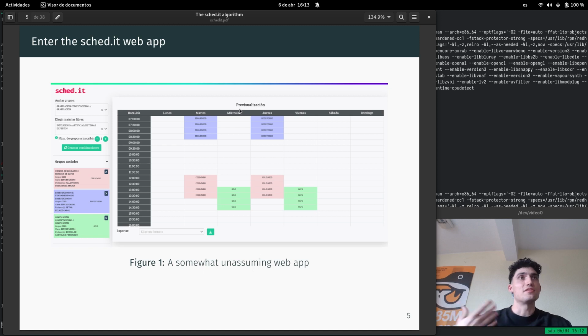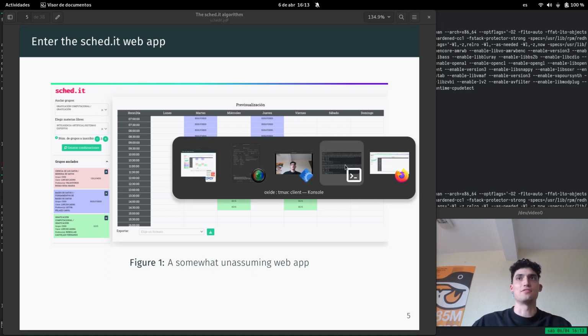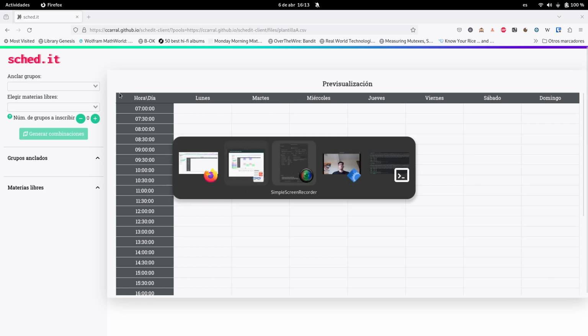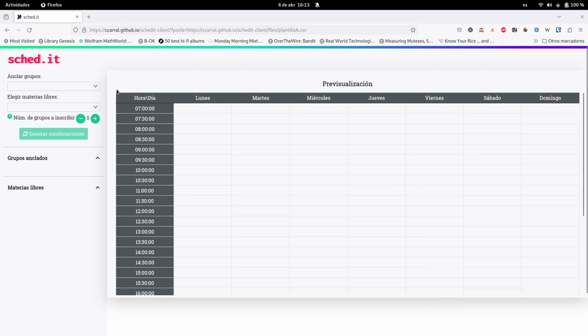So enter Schedit, a somewhat unassuming web app. What do I mean by unassuming? Well, this is it. I'm going to try to show how it works.